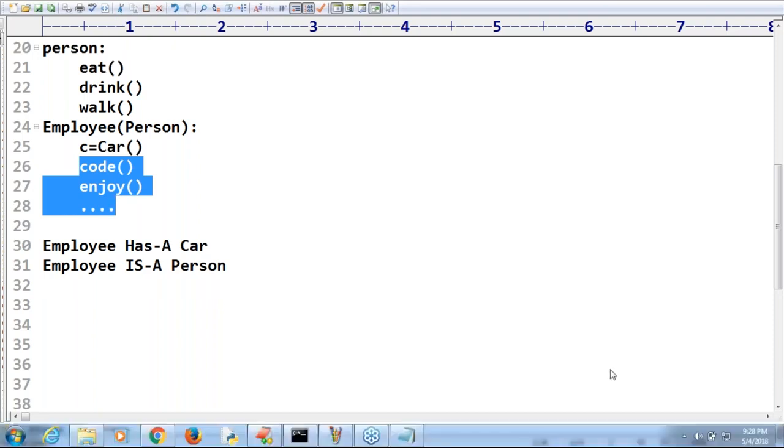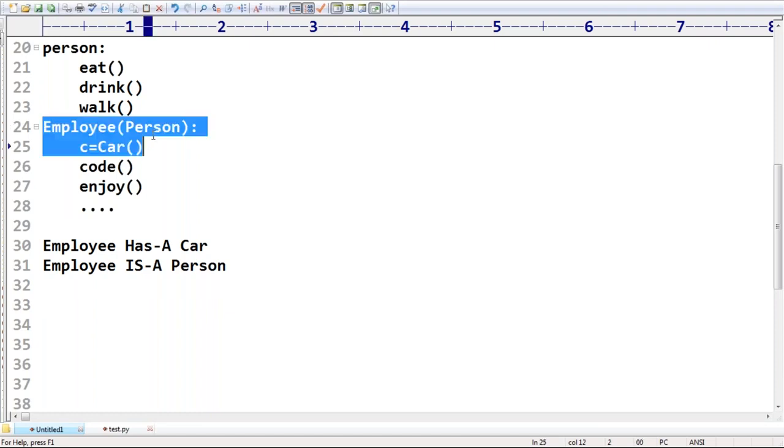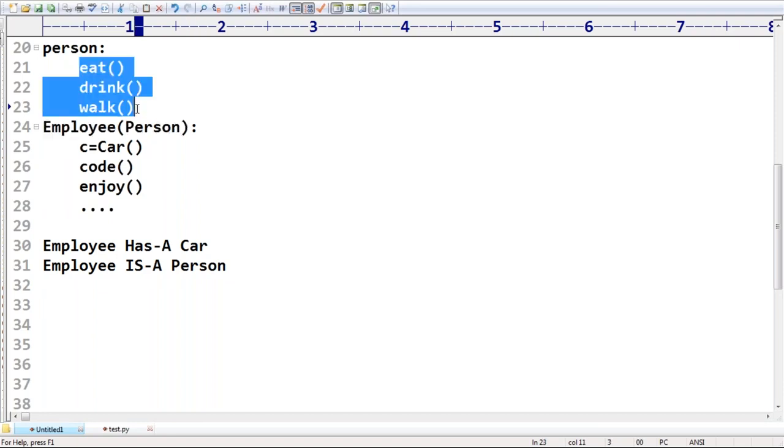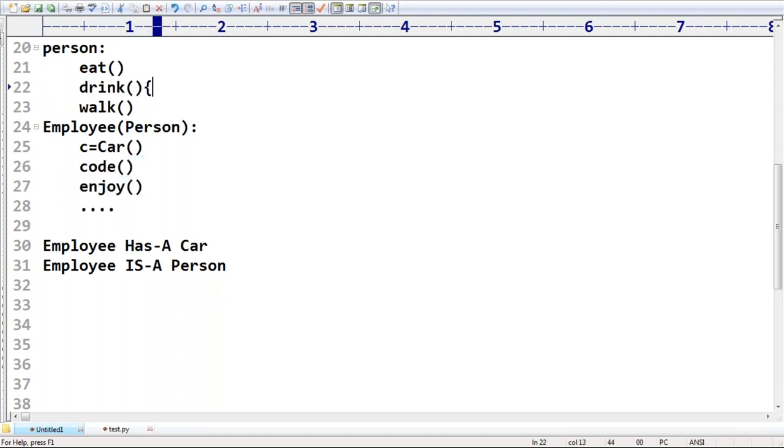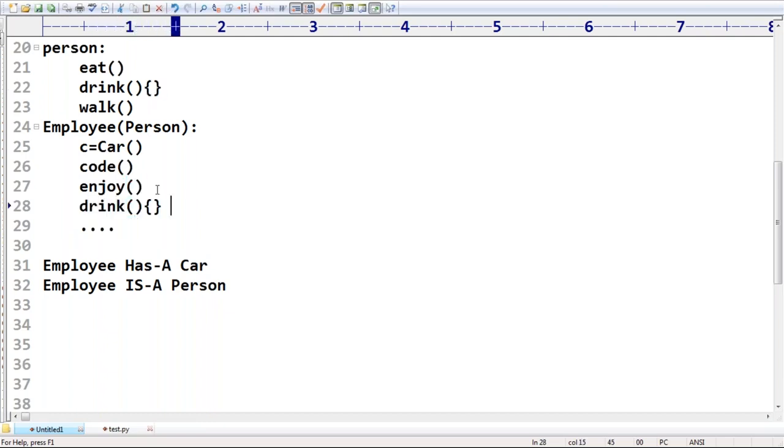Sir, in this example where we are extending, we are developing new methods only, right? No. Here observe that employee is a person. Already 4 methods are there, and in addition to that, some more methods I'm going to define. One thing, Anil Kumar, observe that. Moreover, if you feel that this drink method is not up to the mark, can I override that drink method based on my requirement or not? Respond. Can I override based on my requirement or not?